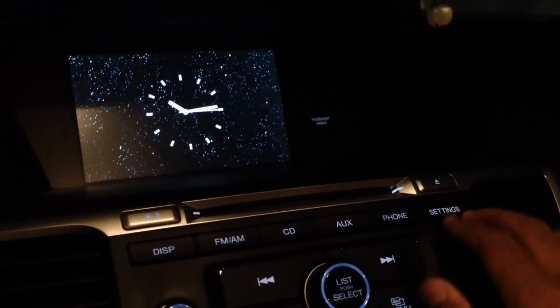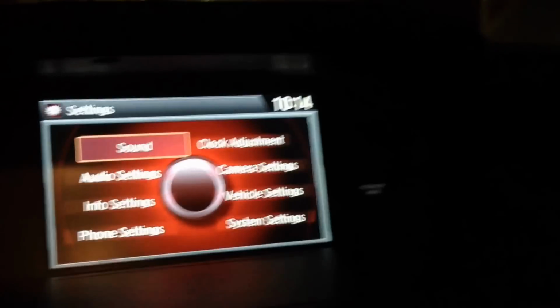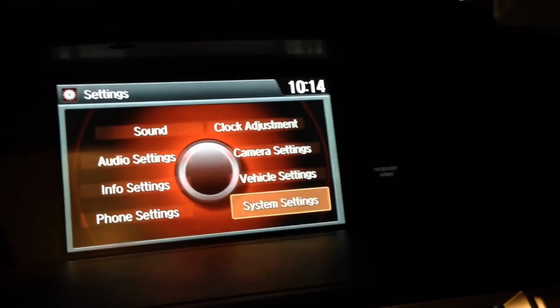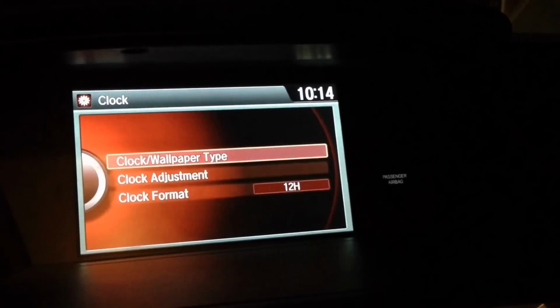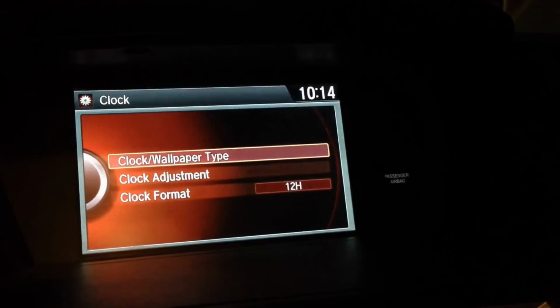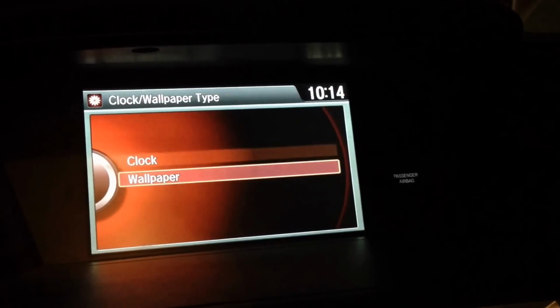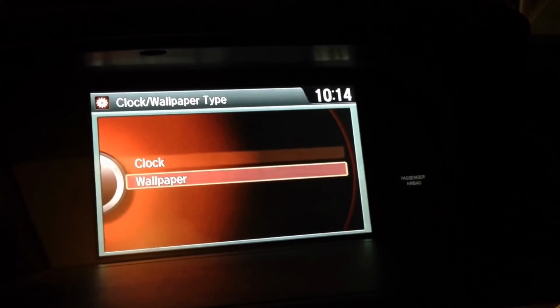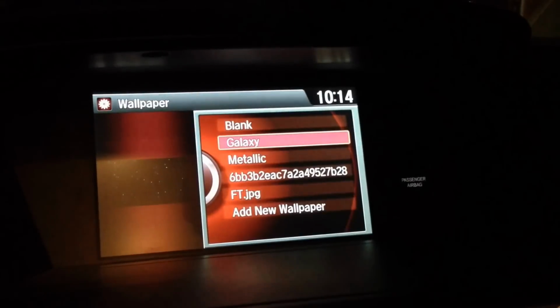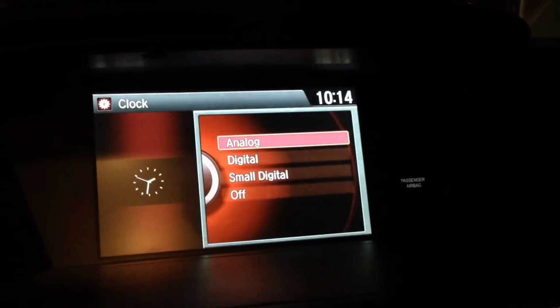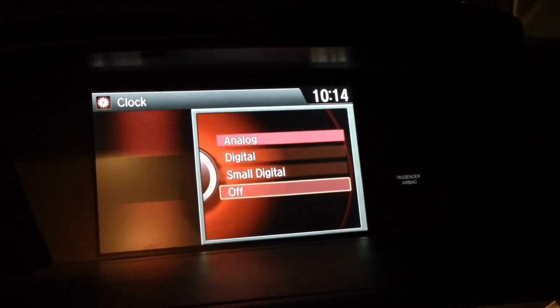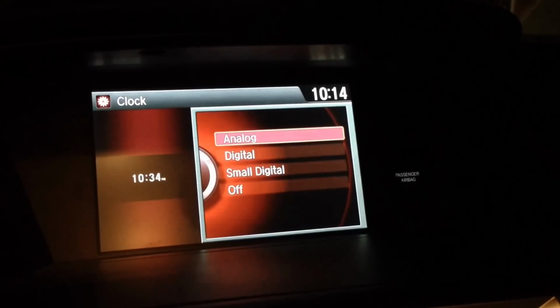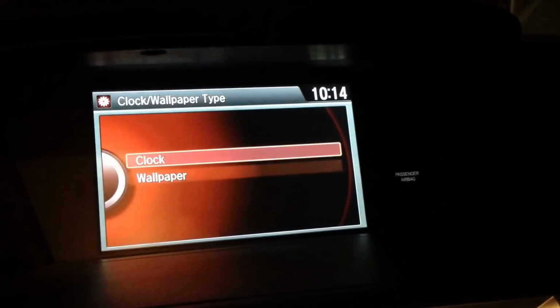So you go to settings, scroll down to system settings, go down to clock, go to clock wallpaper type, and then click on wallpaper. You can also change your clock type right here, and you can make it digital, small digital, or just turn it off completely. But I really like the analog, so I'll keep that, really cool looking.